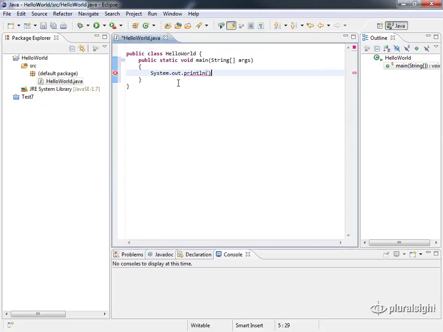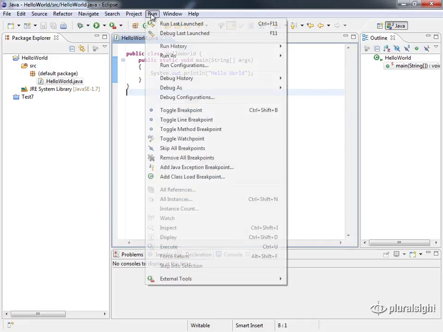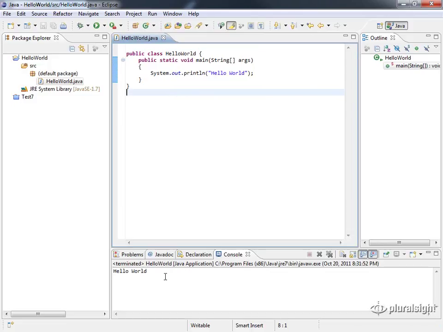So now I can choose print line and I can print Hello World. So now we've created the same Hello World program, but inside of Eclipse. And I'll save this and we can just run this. And now you can see it said Hello World. So that's it. That's the very basics for Eclipse.